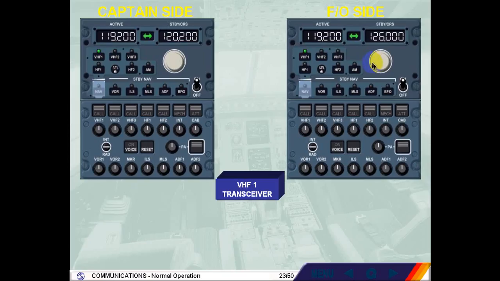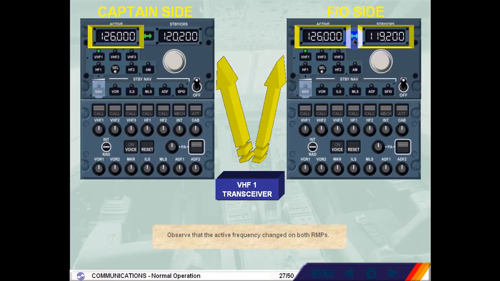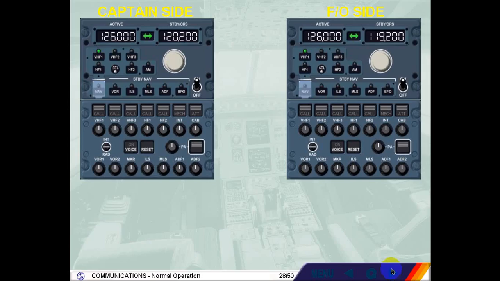Transfer the standby frequency to the active window. Observe that the active frequency changed on both RMPs. However, the standby frequency on RMP1 is unchanged, but the previous active frequency is displayed in the standby window of RMP2. This enables either pilot to change the active frequency on any radio and not change the standby frequency of the other pilot.